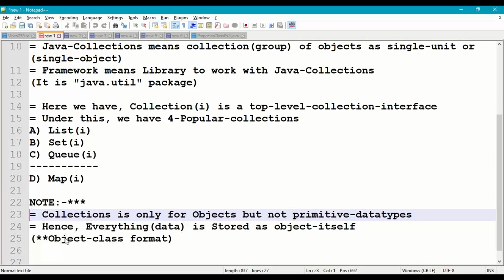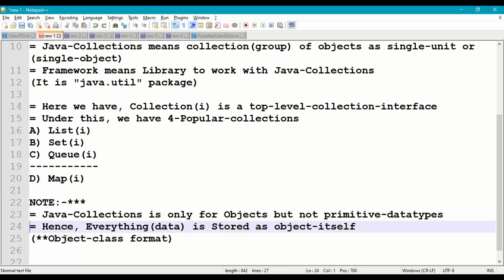So coming to some technical points, Java collections is only for objects, but not primitive data types. If we store any primitive data type value, integer, character, boolean, floating, internally it will be stored in the form of object only. Hence, in Java collections, every data is stored as object itself. To be more precise, it will be stored as object class object format, where object class is a superclass for all the classes in Java programming.